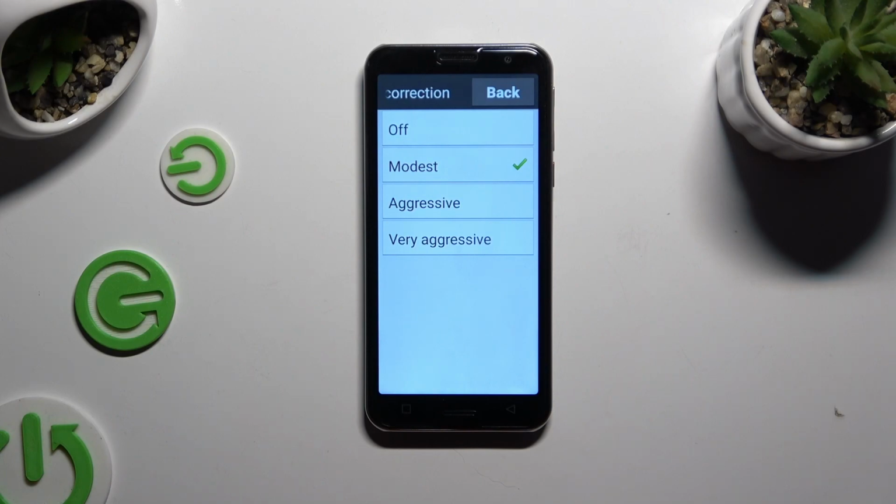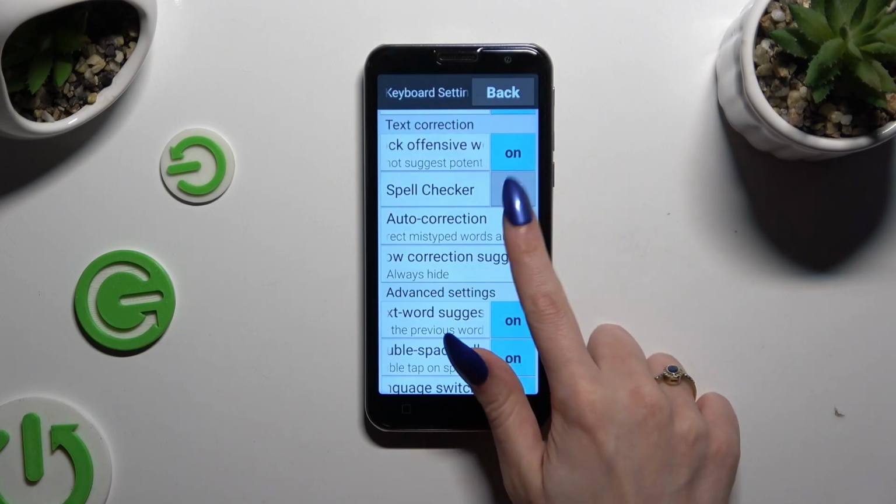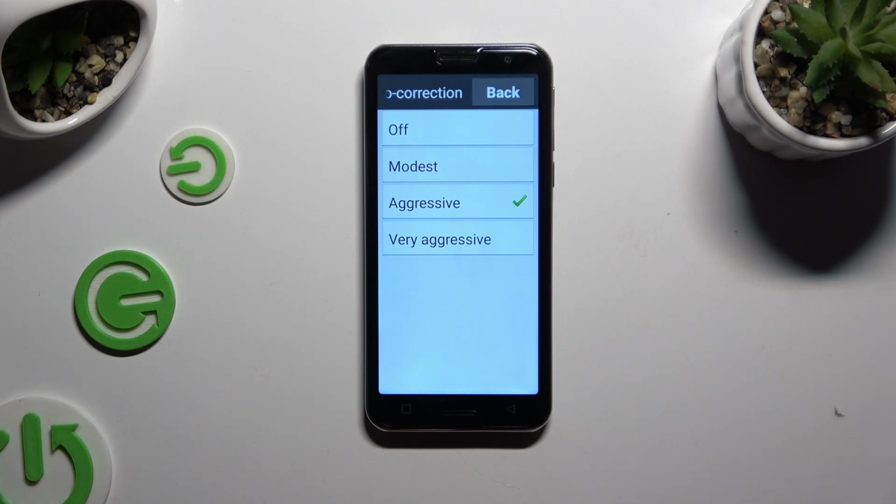Now you can apply any of those intensity options by clicking on the best one for you, like aggressive, or switch it off completely by hitting off at the top.